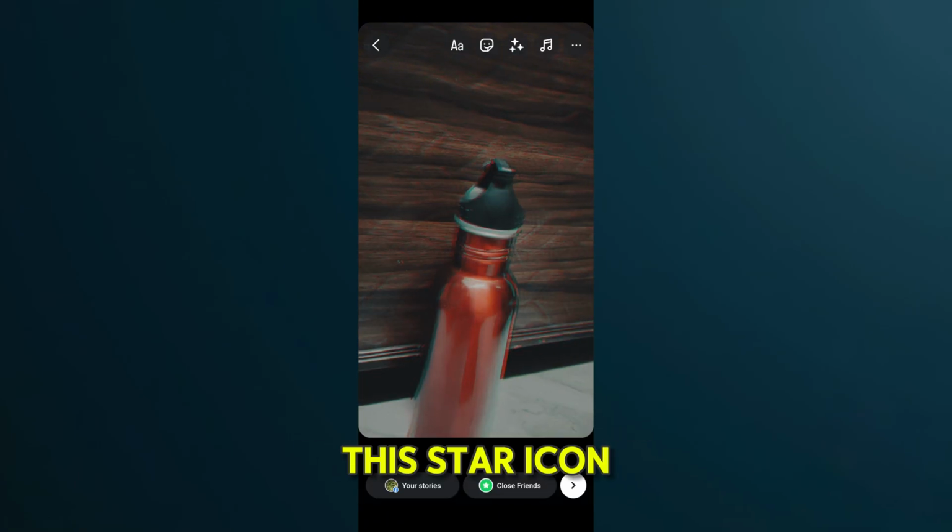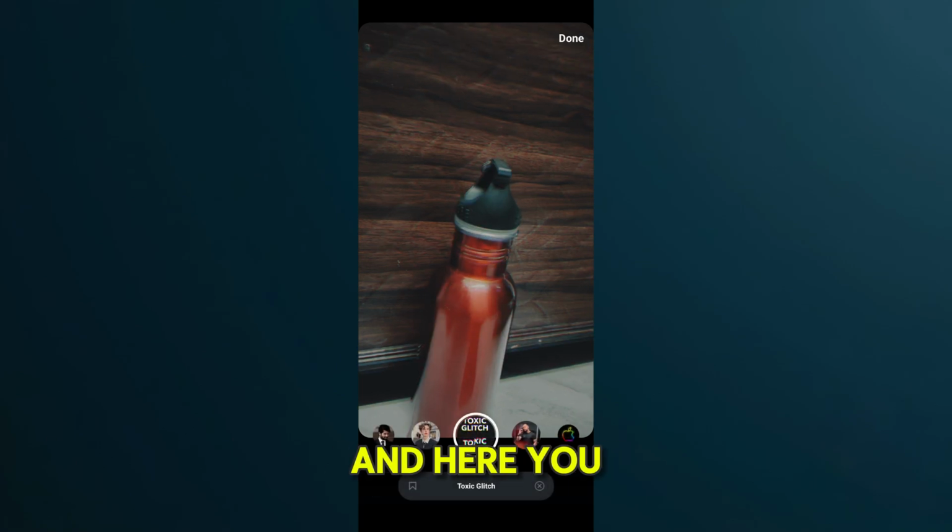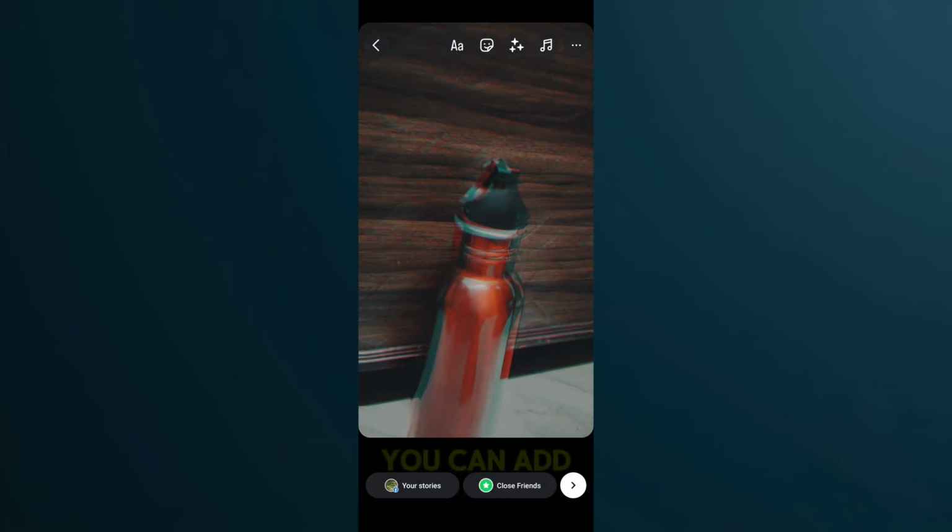So click on the star icon, and here you can add whatever effect that you like. This is how you can add. Thank you.